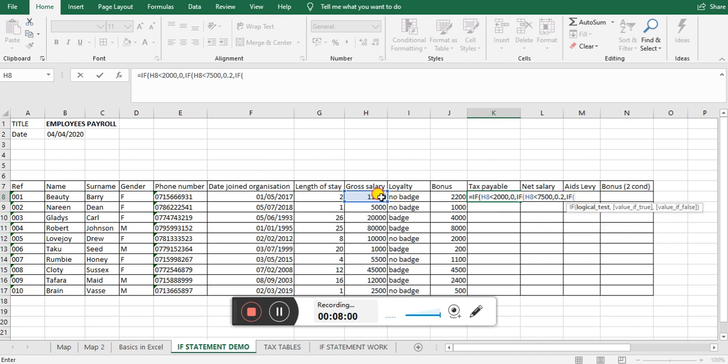If it's less than 15,000, then we're going to get 0.25 here. And if our gross salary here is less than 30,000, we are going to get 0.3.